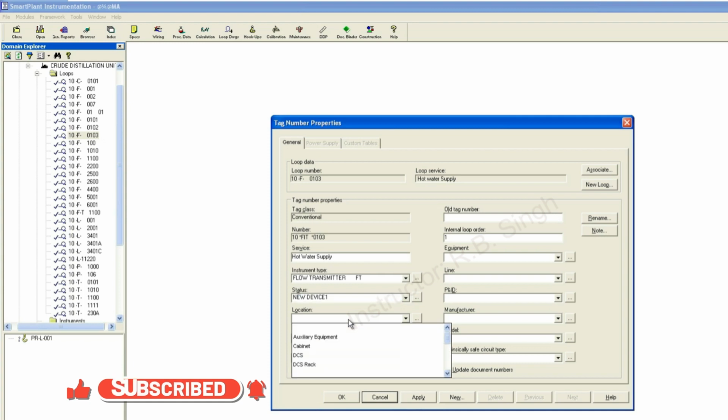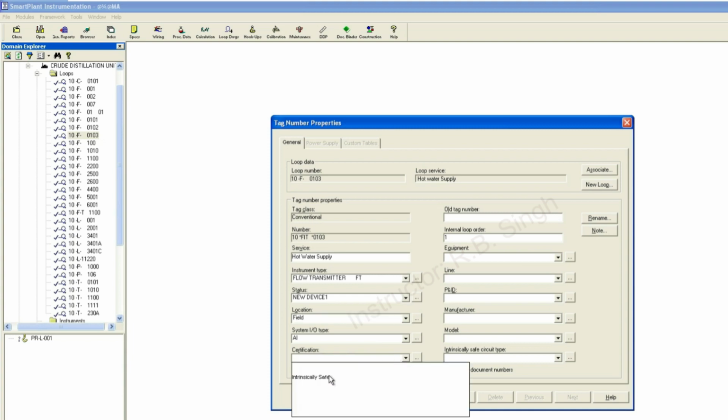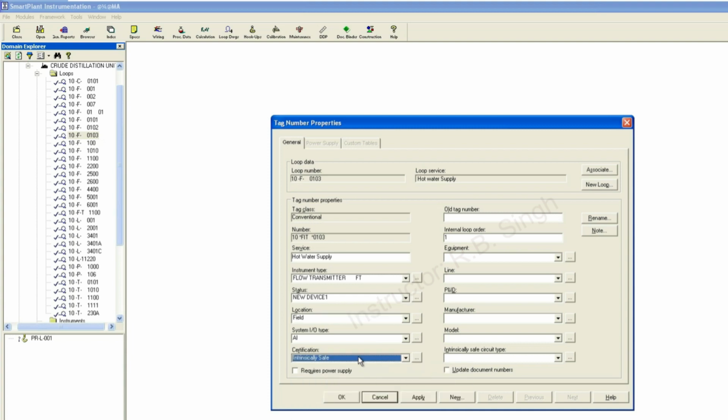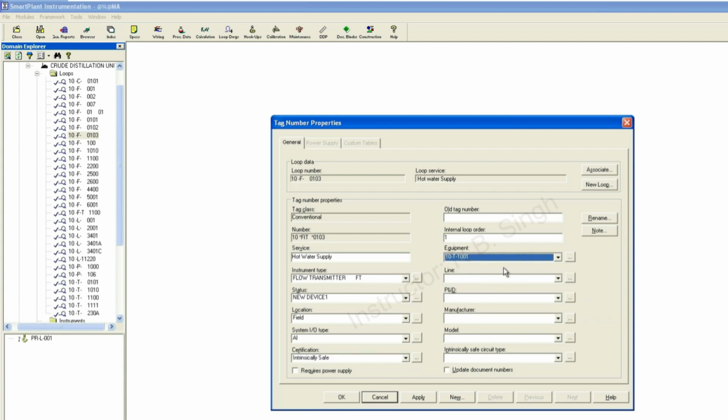Again, location. Location can be different; we are considering common field. This is the field location. Now the system IO type. We know that any transmitter in the field will be analog input for the system, whether it is a PLC or control system. So this is analog. For any certification, you can select it, like intrinsically safe. If a certification you want is not showing, you can create it with the three dots. Again, the equipment number you can select if it is in this list.